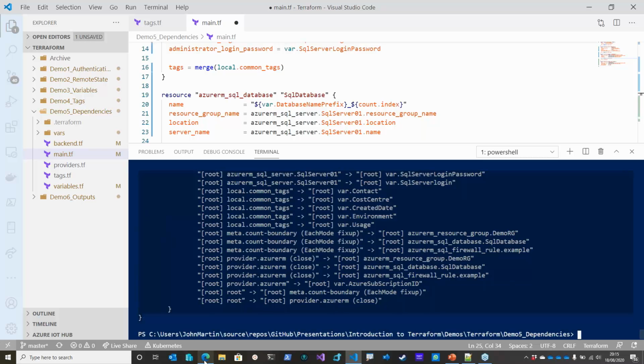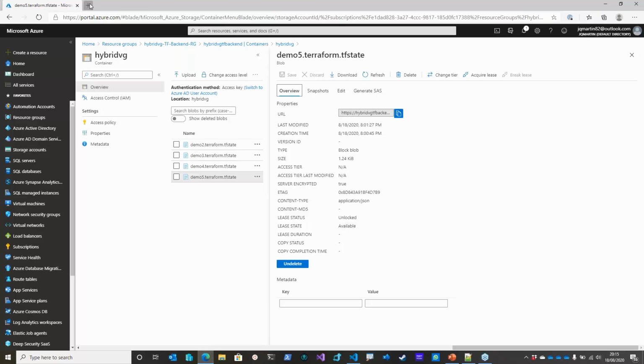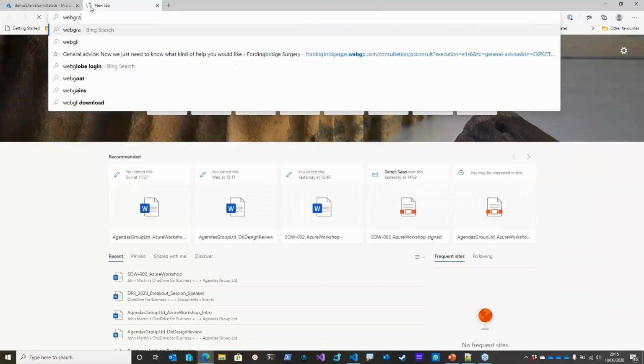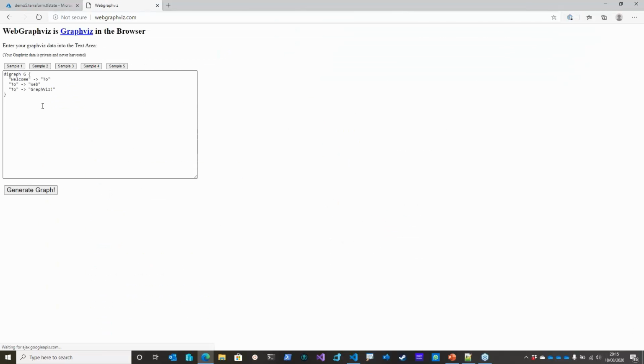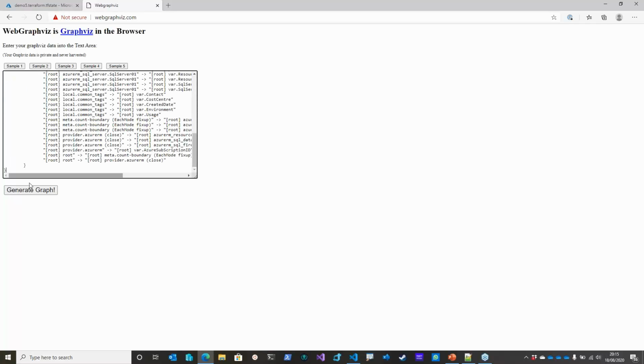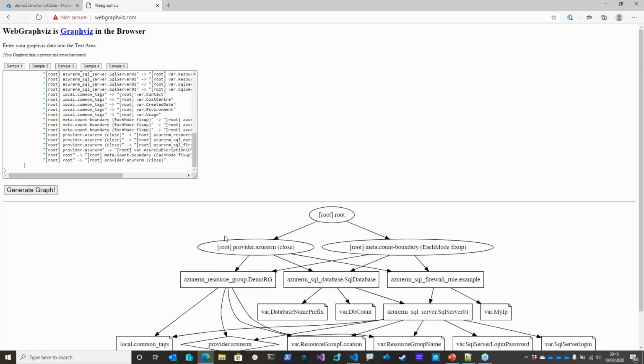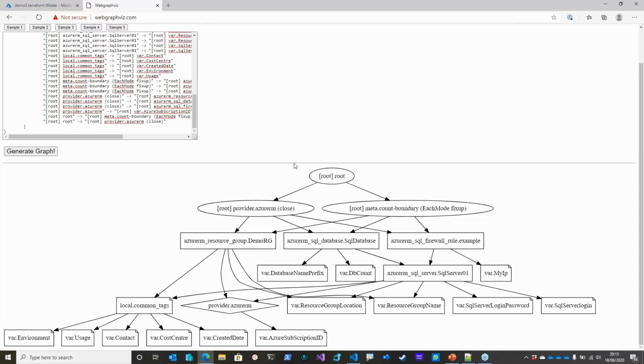I don't think I've got the plugin for Terra. There is a Graphviz plugin for VS Code, but essentially, if I come to here, plumb that in, and then I've got a graph there of how everything hangs together.